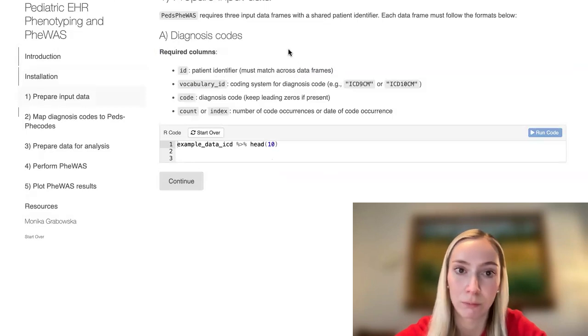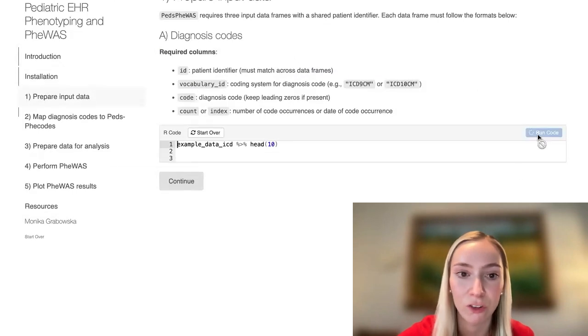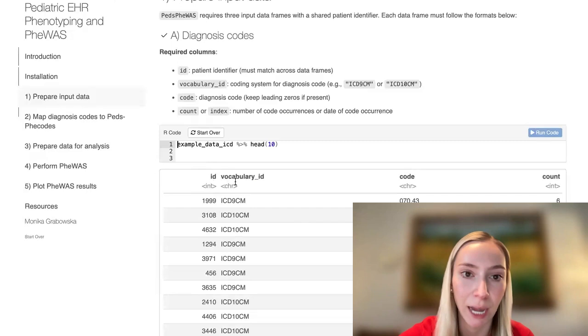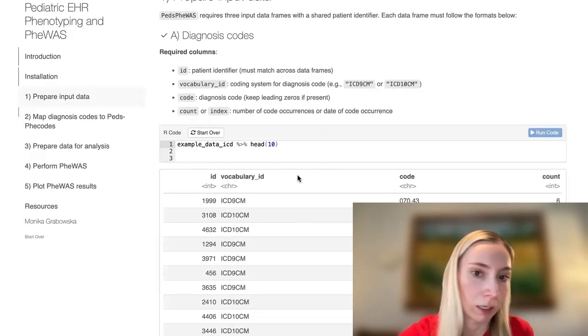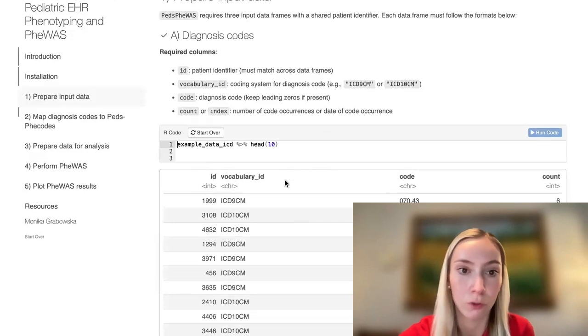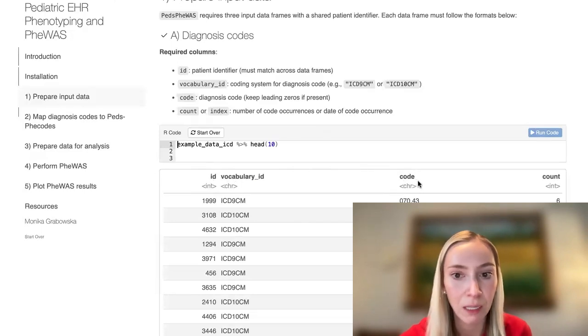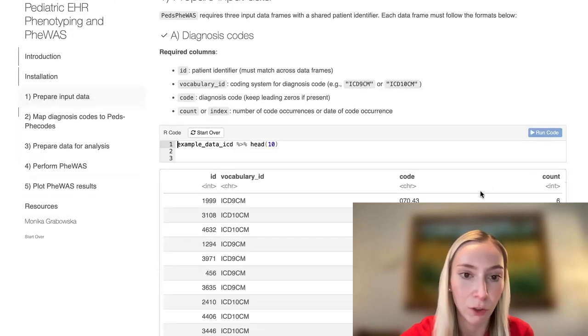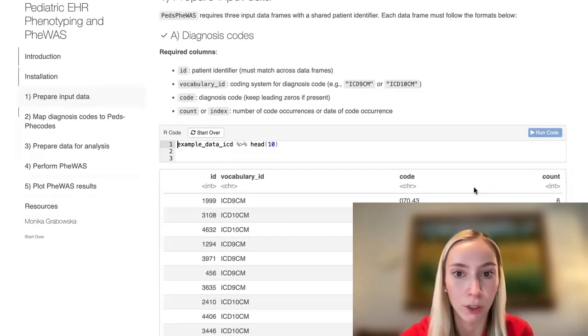But first, you need a data frame that has the patient diagnosis codes, and the columns needed here, which I can show in an example, would be, as I mentioned, the unique patient identifier that would match across the 3 data frames, the vocabulary ID, which specifies the coding system that the codes are mapped in, which would be, for example, ICD-9-CM or ICD-10-CM. The phecodes also account for SNOMED diagnosis codes, so those could be used as well. And then the code itself, remembering to keep leading zeros if needed, and then some sort of count or index, which either reflects the number of code occurrences for that specific code for that patient, or unique dates of code occurrence are also used.